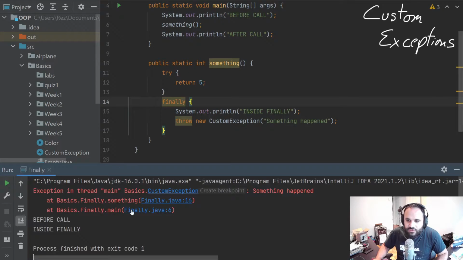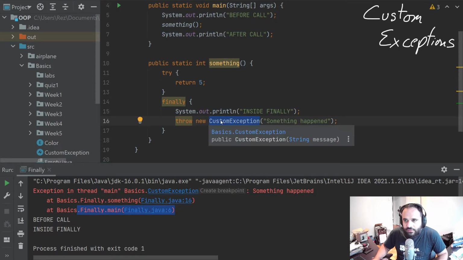And again, you could see that all of it is blue because that's our code. All three of them are blue, even the custom exception. And you could see it got thrown at line 16, which is here, which got called by this method, main, at line 6, which is an interesting way to figure out where the issues are. So this is unchecked.